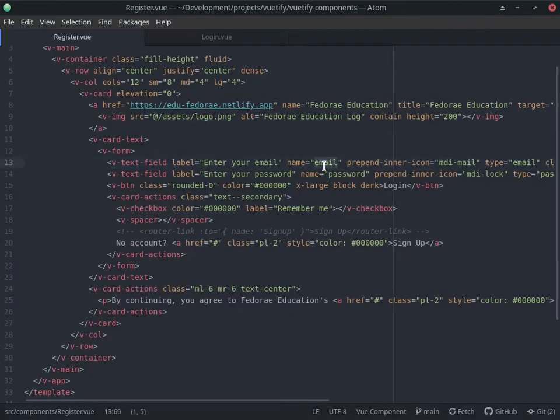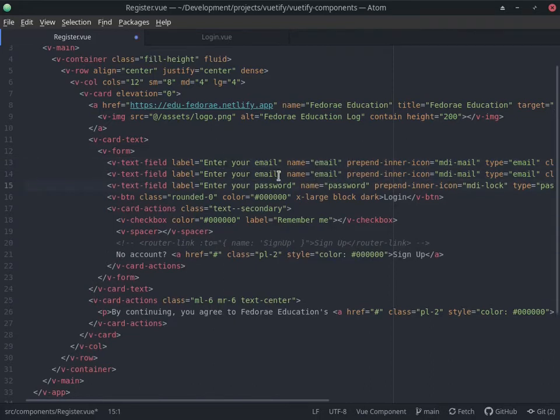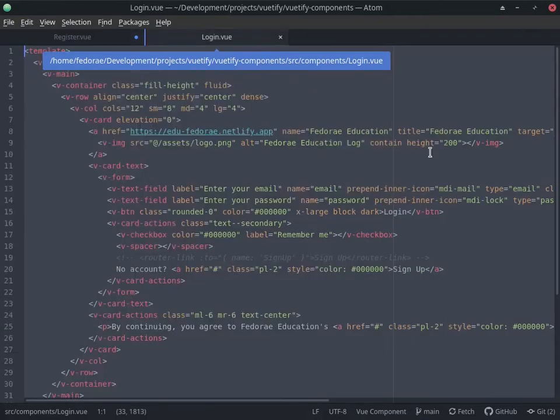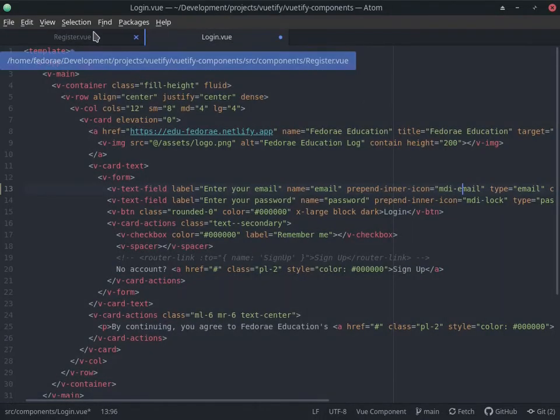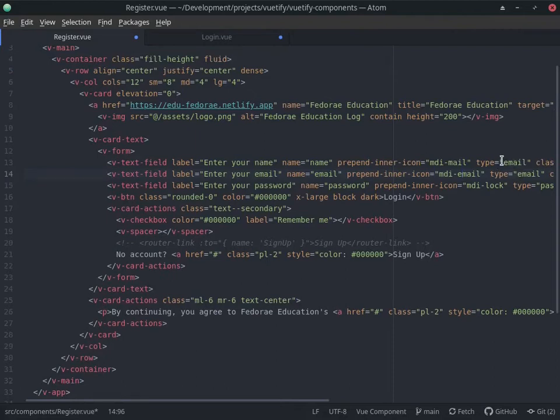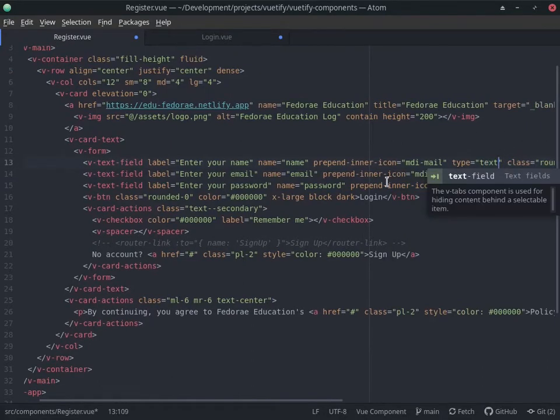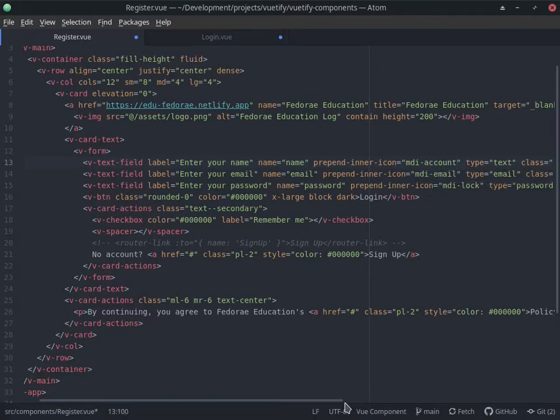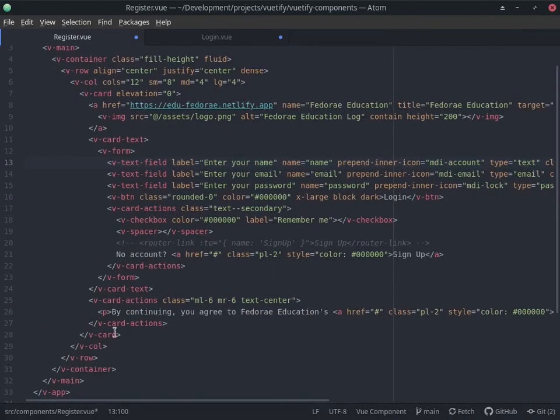So for one, I want to have an email. We're gonna take a name as well, and this should actually be email. Let's change this as well in here. And the type of email is gonna be a type of text. This is just going to be user, or is it account? Use account. And the class will pretty much be the same.